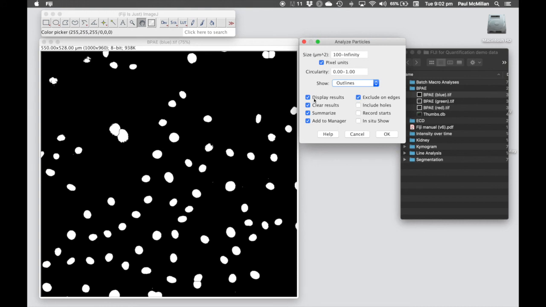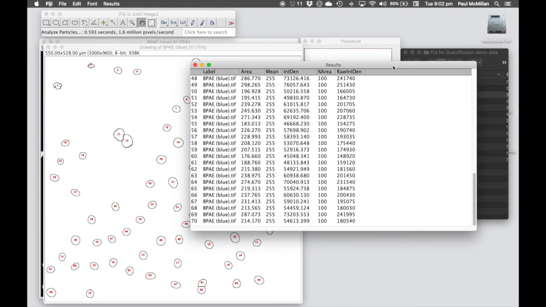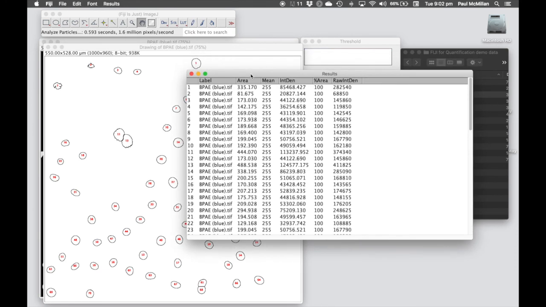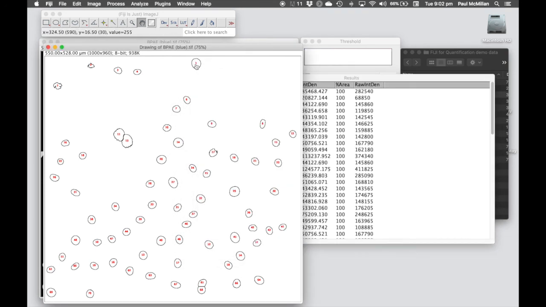Let's have a look. We are going to display results and have everything else off. So display results, exclude on edges. Once we click OK, that gives us a readout that we have 70 individual objects. And it also gives the set measurements that we have already, so area, mean, integrated density, percentage area. So it's individual readouts for each of those objects. And we've got the outlines with each of those objects numbered.